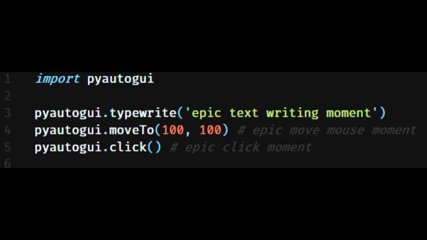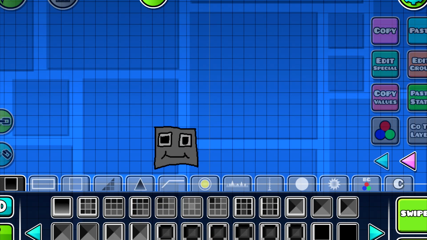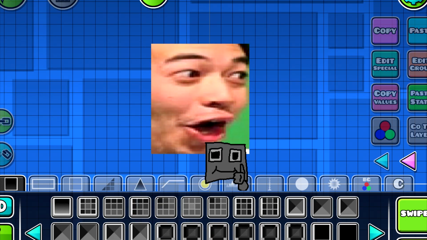This whole thing actually started back in January. I was experimenting with the PyAutoGUI Python library. Basically, it's a tool for programming scripts that move the mouse around, click on stuff, and use the keyboard. I was trying to make it so that I could feed in an image and it would recreate it with the fewest objects possible in Geometry Dash.